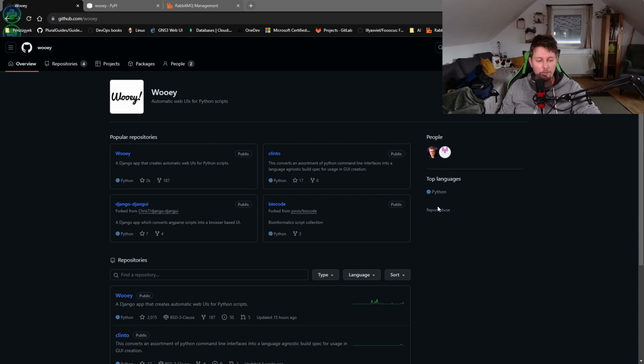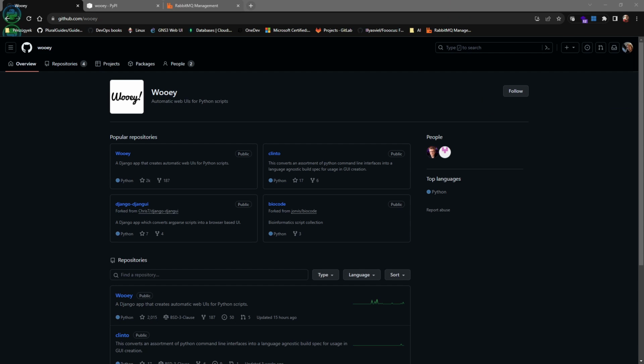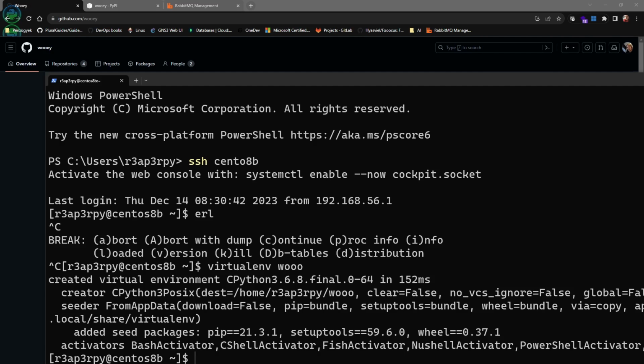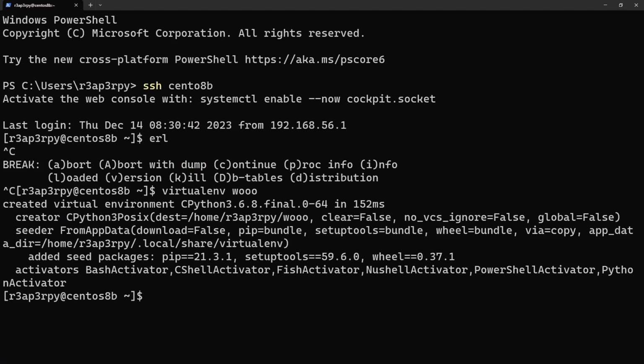First, we are going to create a virtual environment and go ahead and set up Wooey. I'm going to call this virtual environment Woo. Once it is created, I'm going to activate it with bin activate, and use pip install Wooey.